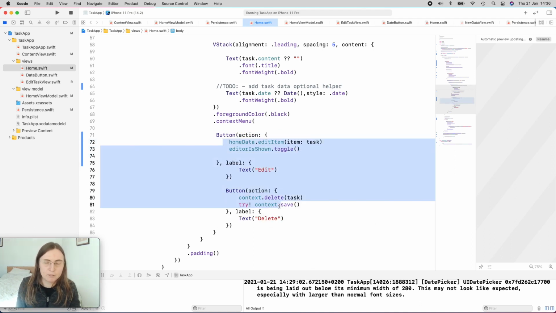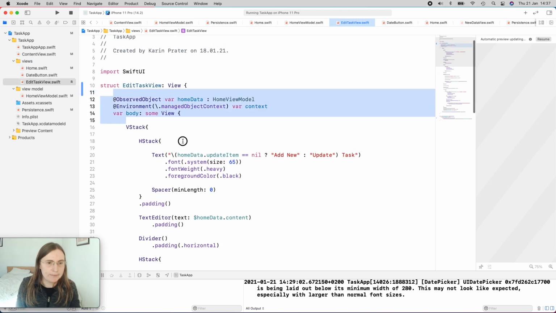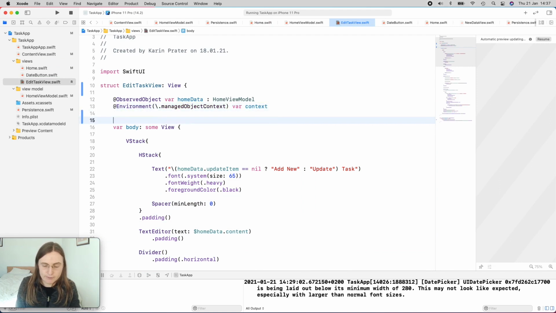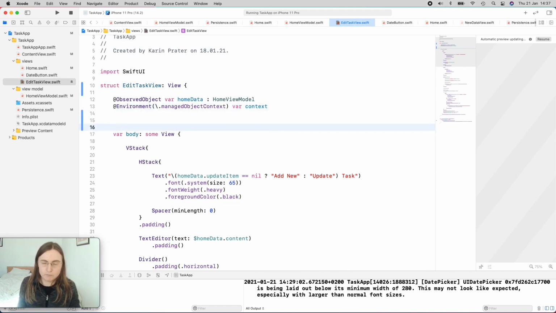Now I'm able to still go to the editor, but in my edit task view, I need to be able to programmatically dismiss this view. And if you use some of the standard presentation ways like sheets, popovers, modal presentations, alerts, for all of these, you have the possibility to dismiss them if you use the environment property for the key path presentationMode.